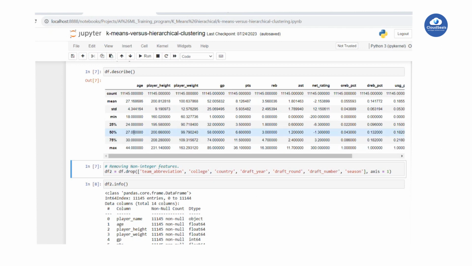27 minus 9 means 18. So this is the left side, within two standard deviations. 27 plus 9, it's not 44, 27 plus 9 means 36. So that is the upper limit of two standard deviations. It's 36, but here we have 44.